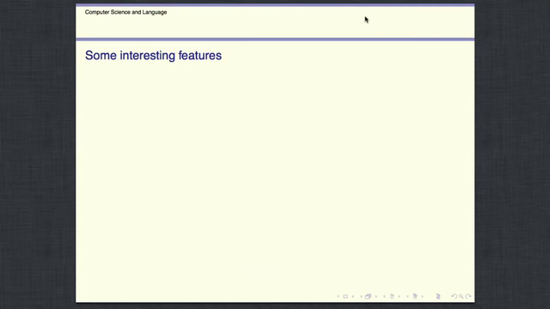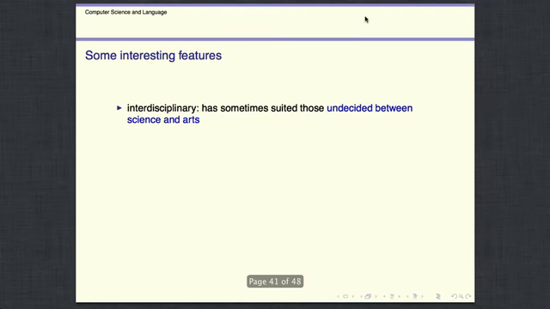Some other further features of the degree program. One could say that this has suited people who've possibly been undecided between science and arts, or know themselves to have abilities in both these kinds of possibly disjoint areas. This has been a home to some people of that inclination. As it happens, the program has tended to be fairly gender balanced.